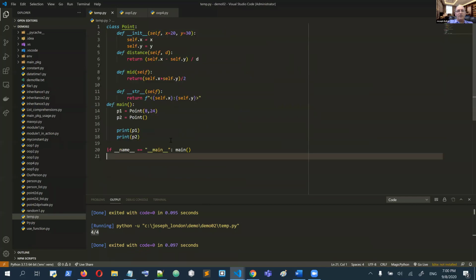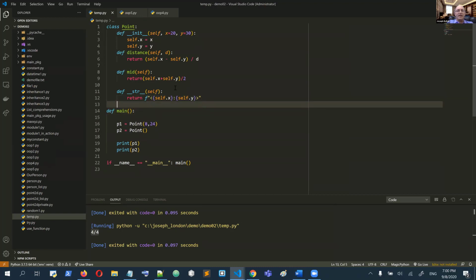You can use the default. By the way, I will explain what's happening here with the main, but this is not the time. When we reach the package, I will explain that, sorry. So let me just say here, this is the class point. As you can see, the init constructor, or the method as we call it, the constructor, is taking X by default value 20 and Y by default.